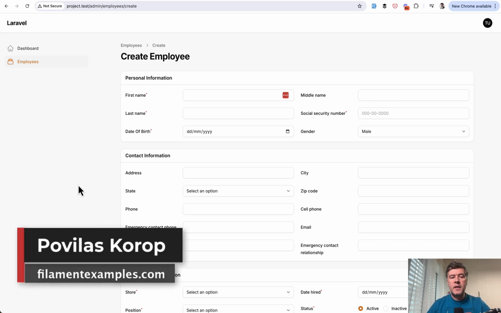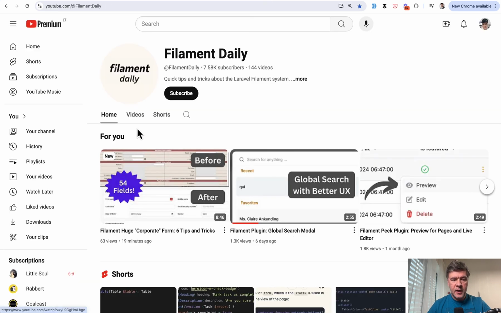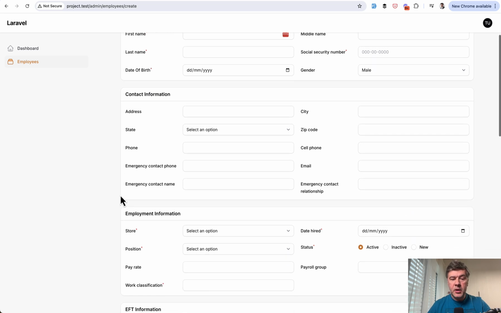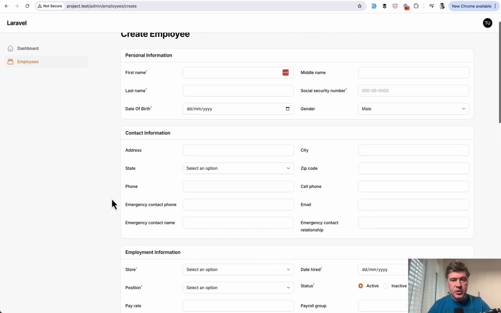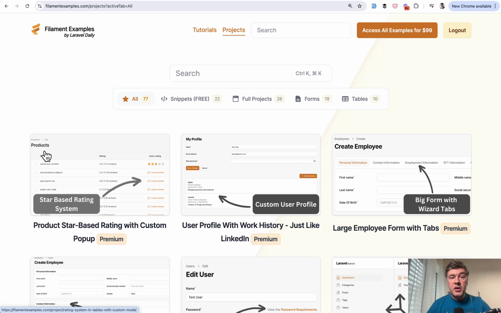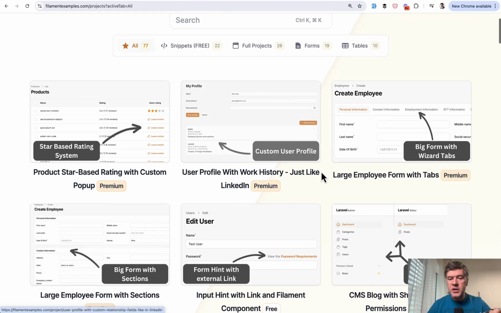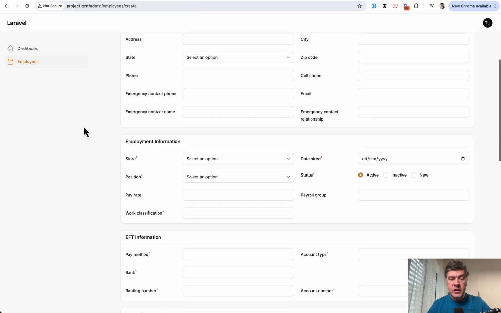Yesterday on this channel we had a video about this big form. If you haven't watched that video, I will link that in the description below. So today I want to quickly show you how to transform that big form with sections into tabs instead. Because in our Filament examples we implemented both a large form with sections and also with tabs, which looks much more compact vertically if you prefer.